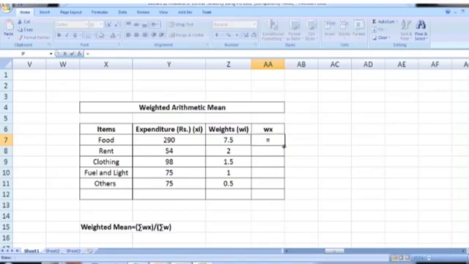In order to calculate the product, first put an equal sign, and then W is in Z7 times X, which is in Y7. So Z7 Y7, we will get Wx. Press enter. So here is the product of 290 times 7.5, and then copy it down throughout. We can see Z8 Y8 and so on, the last one is Z11 and Y11. Once we have this formula in hand, we can calculate the sum. Just use the sum command to calculate summation W, the sum of the elements in Z7 to Z11.